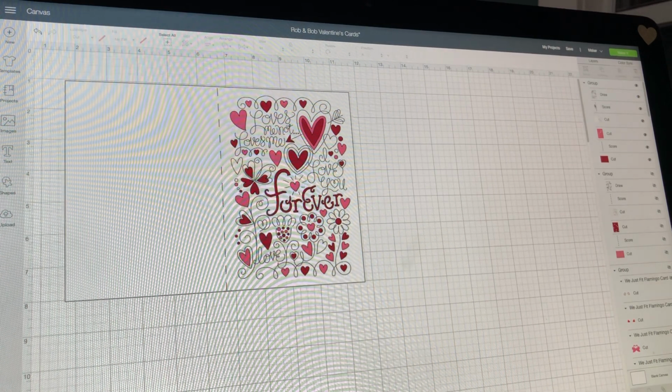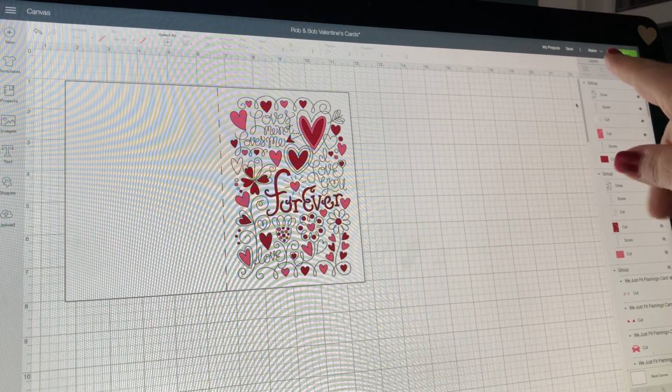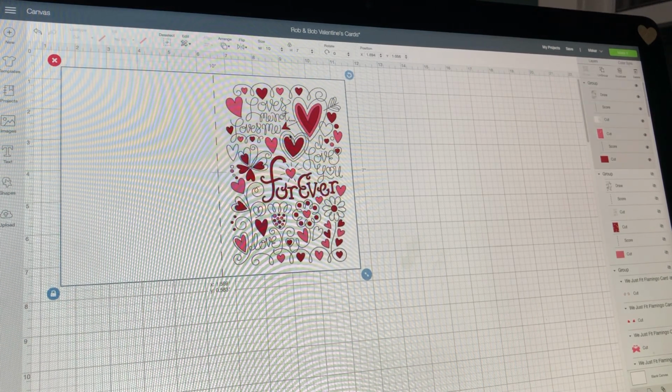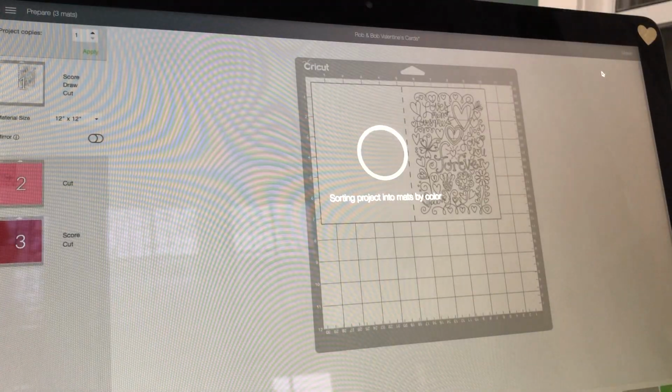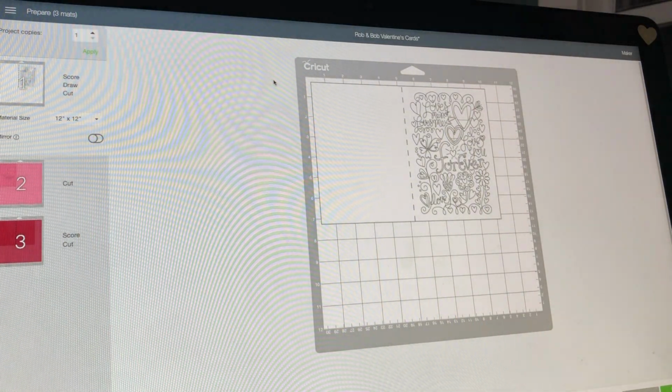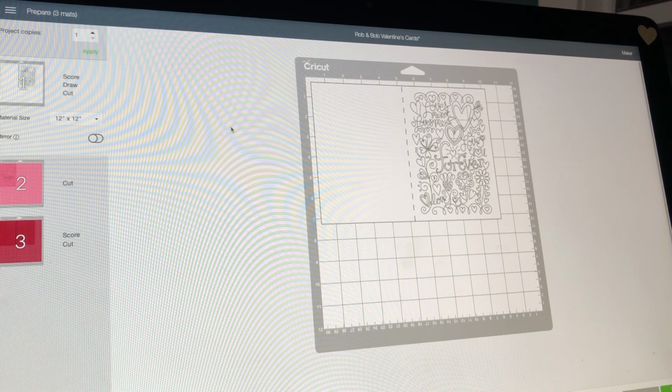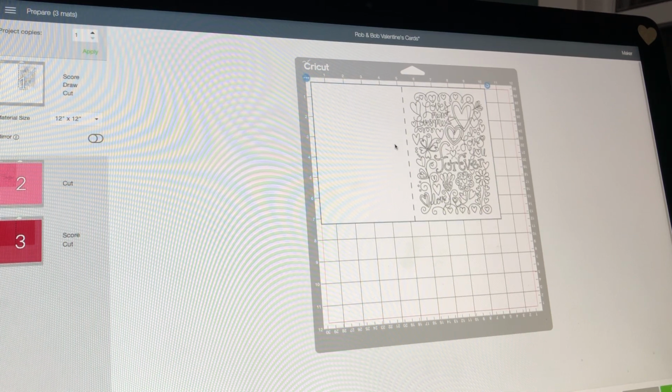Okay, and now if you look over here, that little cautionary sign is not there, and we can go ahead and start cutting and drawing this project. So then you hit continue or cut it, and you notice that this project lays out in 3 mats. Here's our first mat, this one here, which, by the way, you can move these around all you like to fit within your mat.